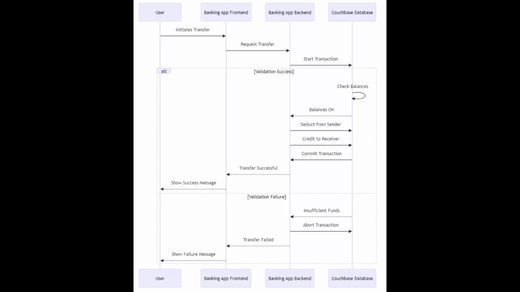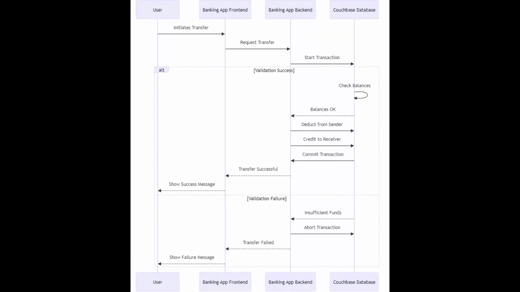Asset transactions are an important part of working with data. Let's look at a typical use case of a balance transfer. This diagram shows how a balance transfer process might work from user through UI and backend to Couchbase.